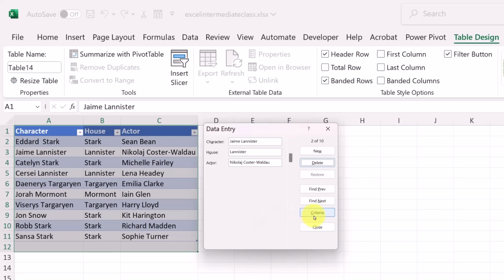I can do a search. So if I go to criteria and I was looking for maybe anybody in House Stark and I hit enter, all the ones I see now, if I go to next, notice that they're all in House Stark. So I can go through and it's keeping to that criteria. And of course, I could add a new one.